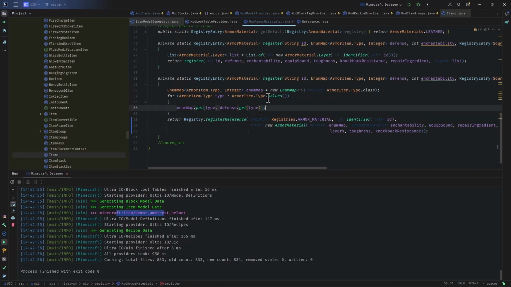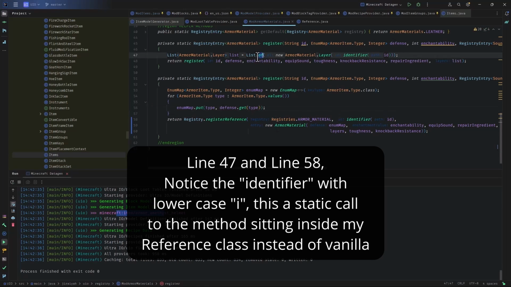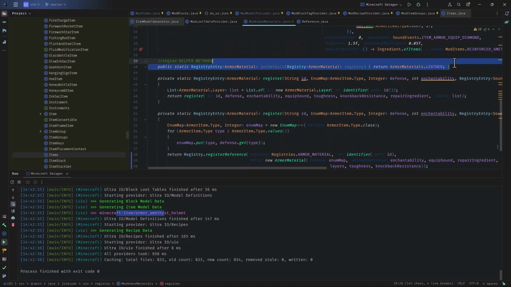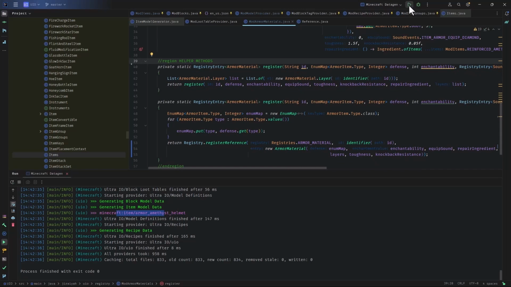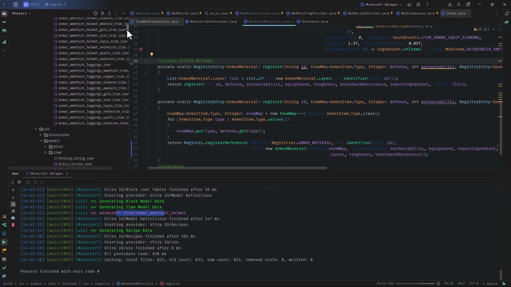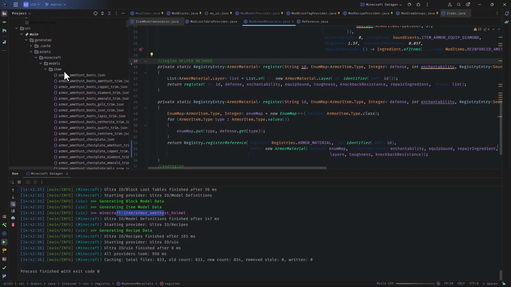However, make sure that in both cases under your armor materials, you use your own identifier again. And honestly, this get default is not being used, so I will remove that. And now we can produce our data again. And this time, hopefully, this will not be under Minecraft models. We will take a look at that.